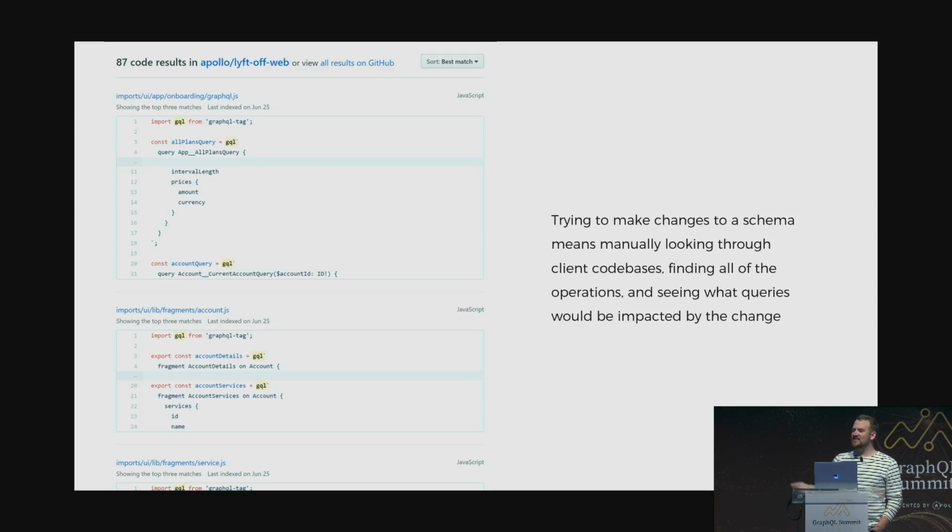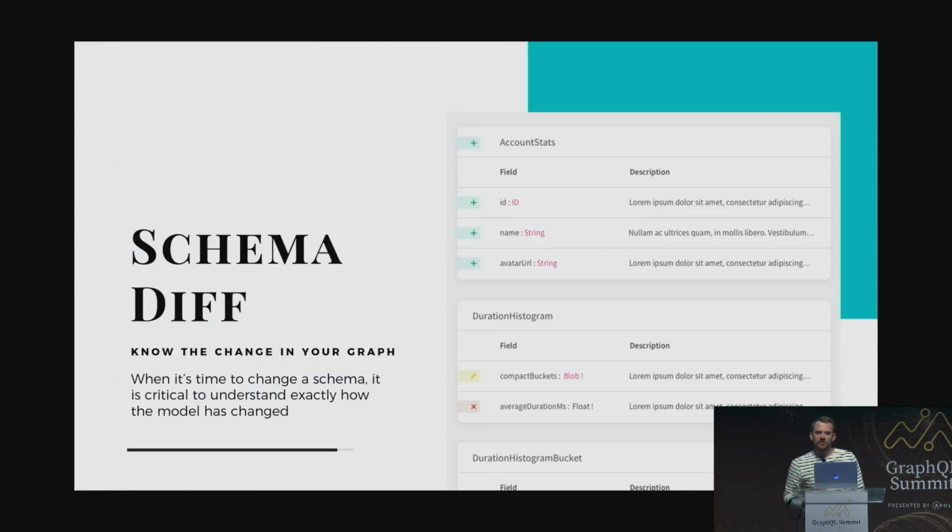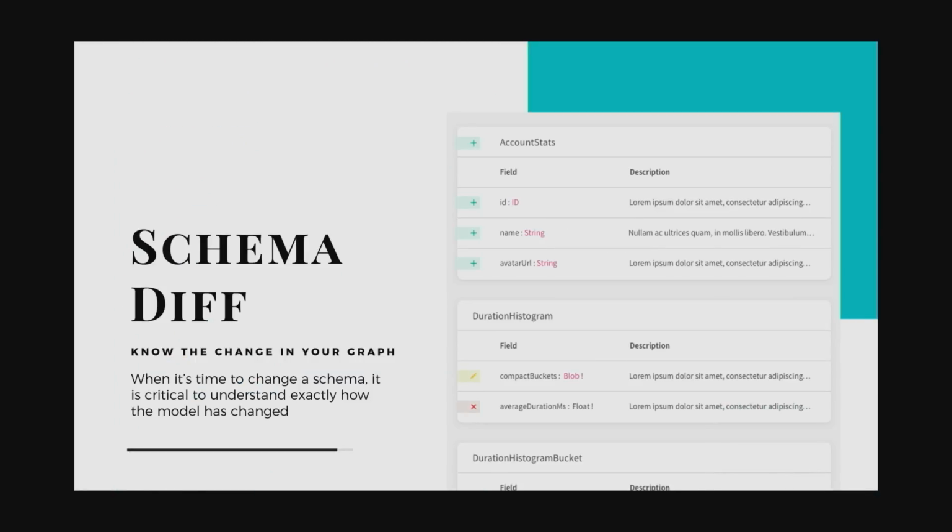That's hard to maintain. My code base is littered with old stuff that I don't want to support anymore. That's not the world that we should be building in. It's not maintainable. It's not scalable as a team. So what you want to be able to do is say, hey, I'm going to change my schema. What is that going to look like? What is the diff between that schema?